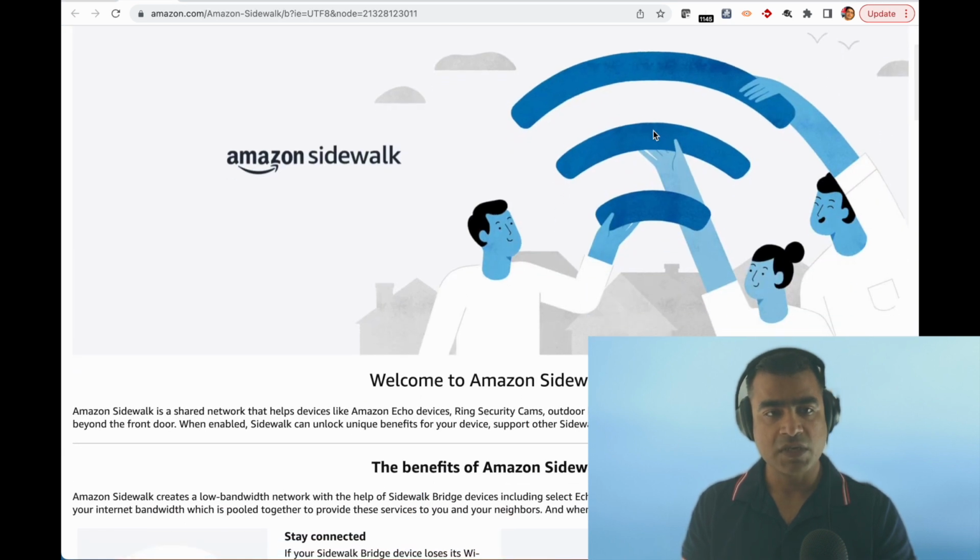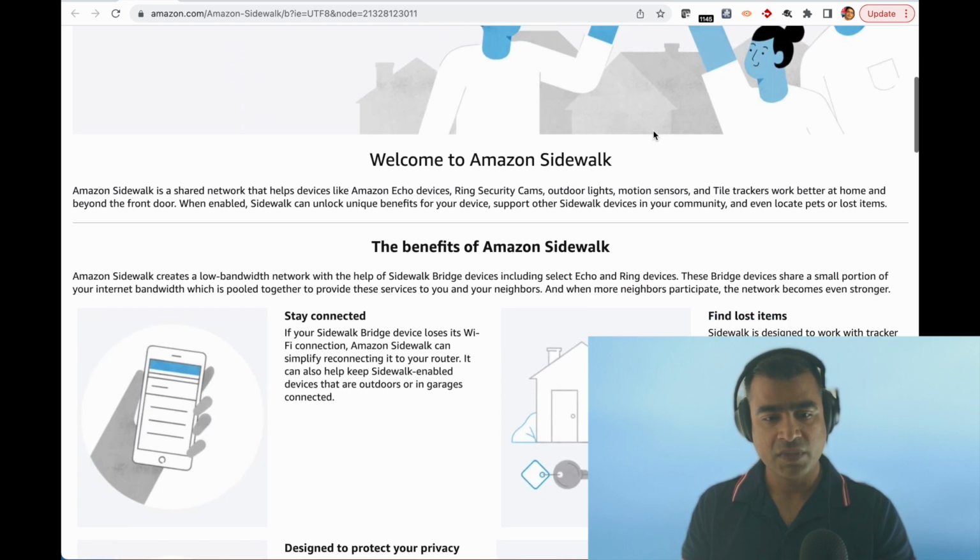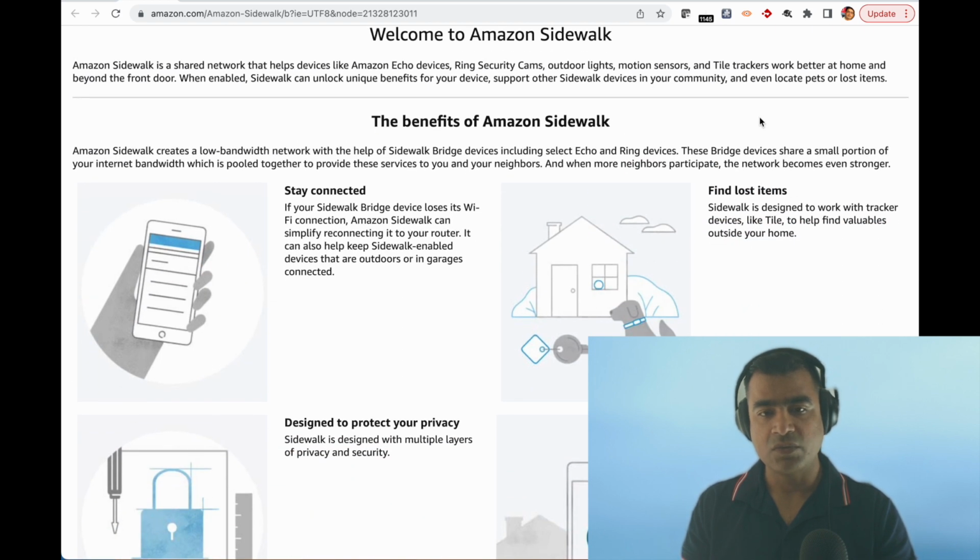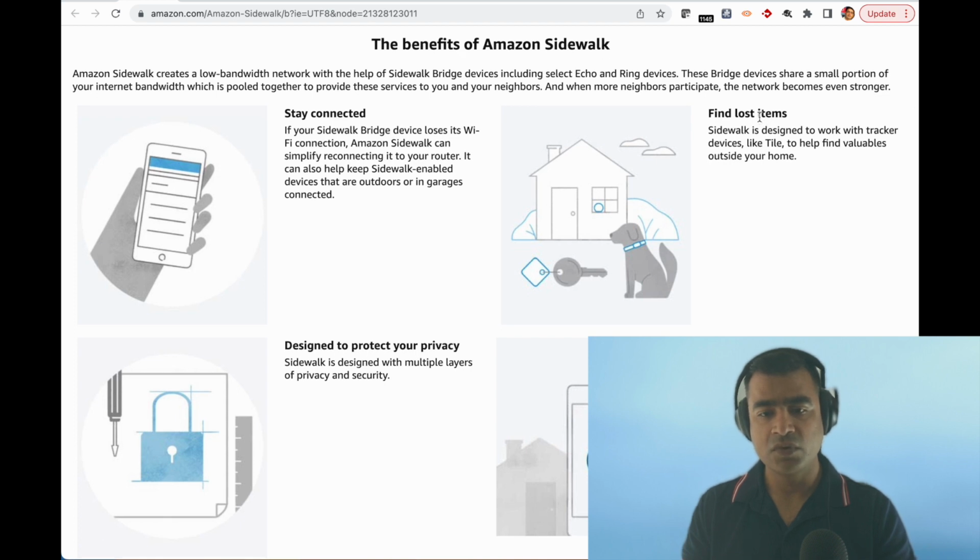So welcome to Amazon Sidewalk. As you can see, this is amazon.com/AmazonSidewalk. That's the website. As you can see, there are four use cases highlighted for the benefits of Amazon Sidewalk. First is stay connected. That means if your Sidewalk bridge device loses its Wi-Fi, that means your Echo or Alexa at home loses Wi-Fi, Sidewalk can help you connect to another Sidewalk network. Obviously, you won't be able to share Wi-Fi from your neighbor, but you still have some type of connectivity.